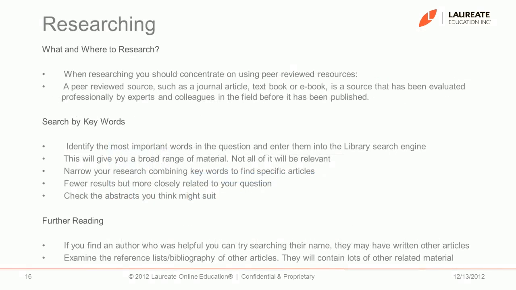So researching. This is an important part of a master or doctoral program. You must do research, but what and where to research? When researching, you should concentrate on using peer-reviewed resources. You'll hear that a lot.